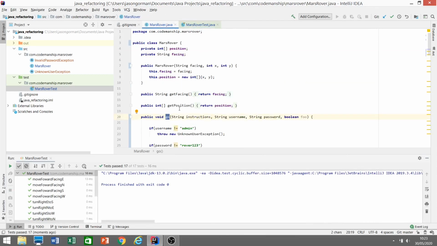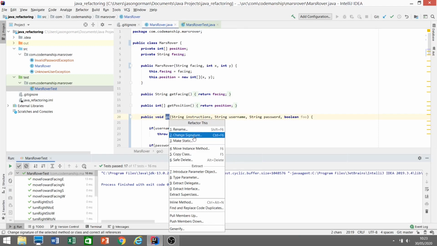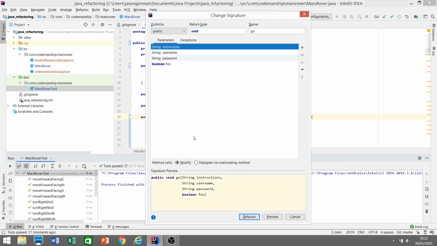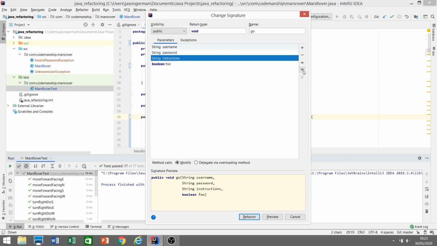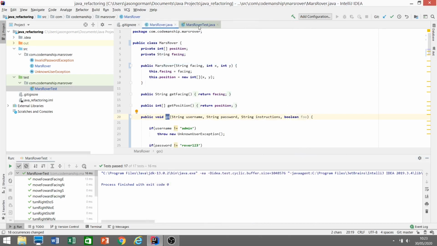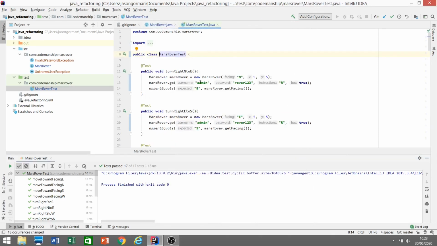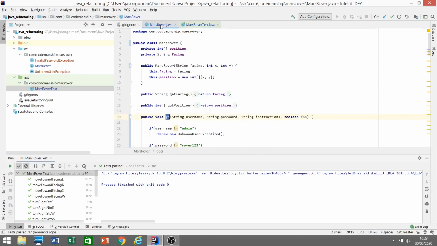We might also want to change the order of parameters, or remove a parameter, or whatever we might want to do. For example, let's say we want username and password to come first. We can move the instructions parameter down the list. And when we do that, it will update all of the calls to go, which now have admin, rover123, the username and password, first. So again, I will use that rather a lot as I push and pull my method signatures around for various reasons. So already taking out a lot of the donkey work.